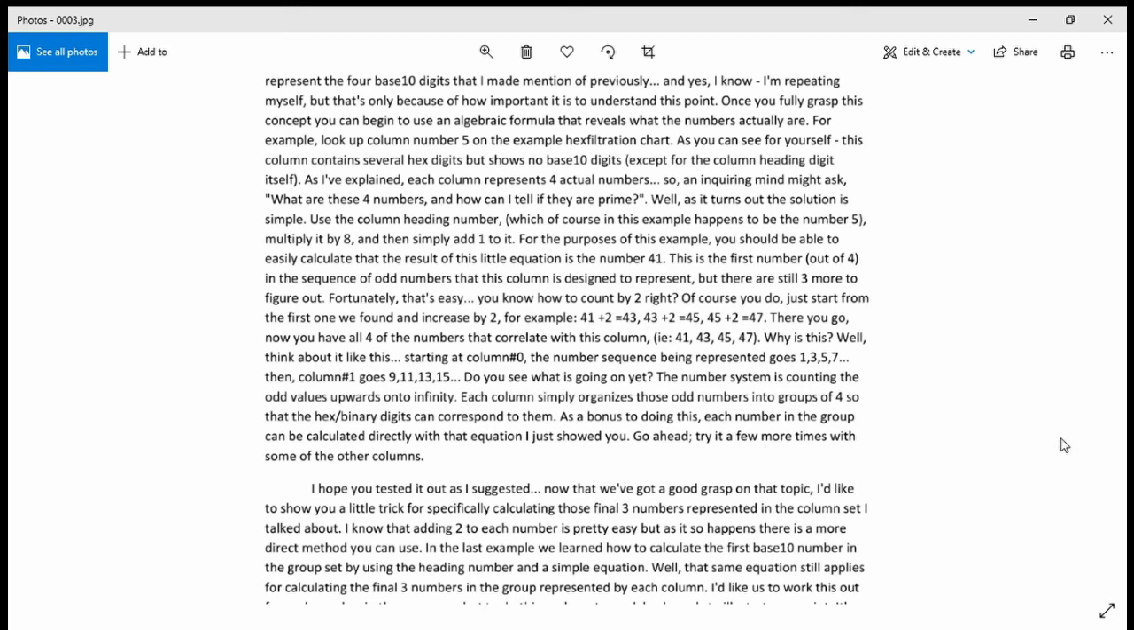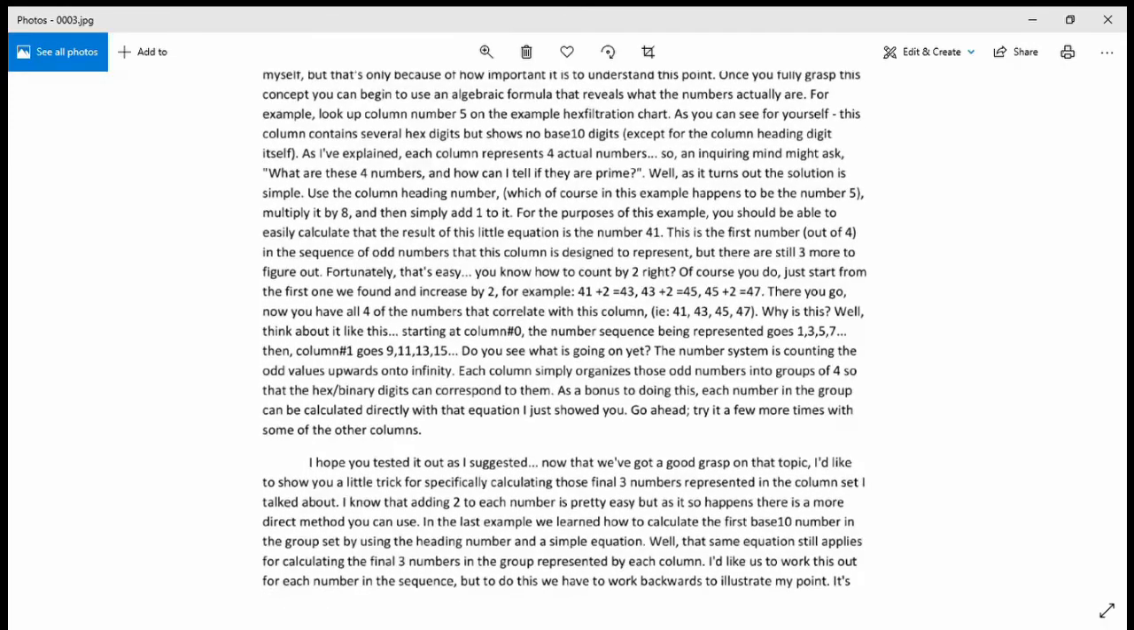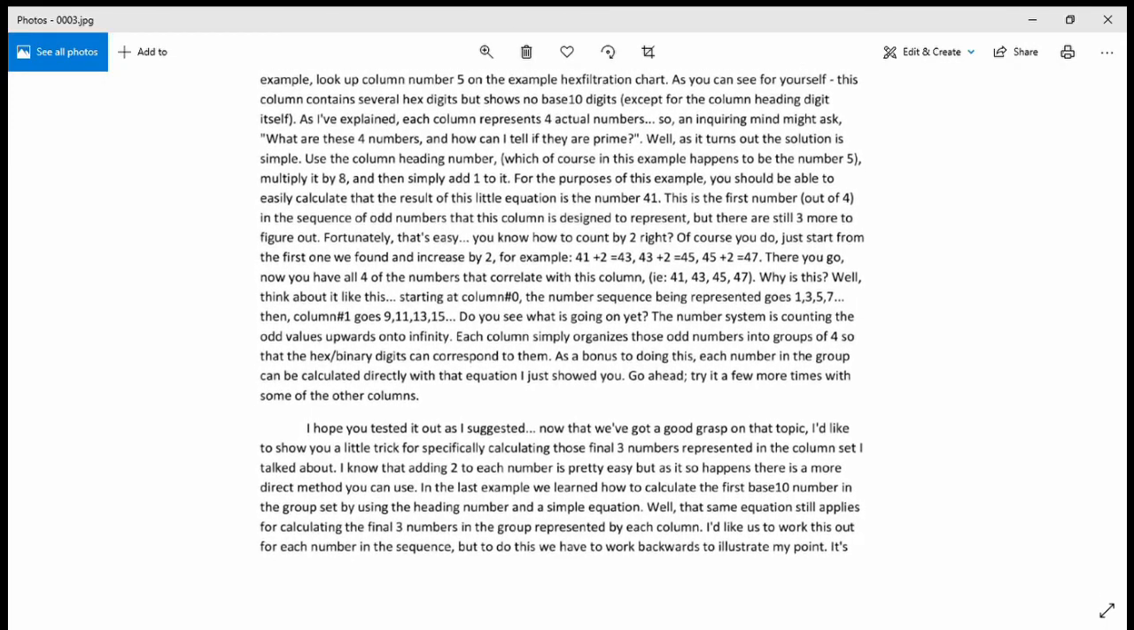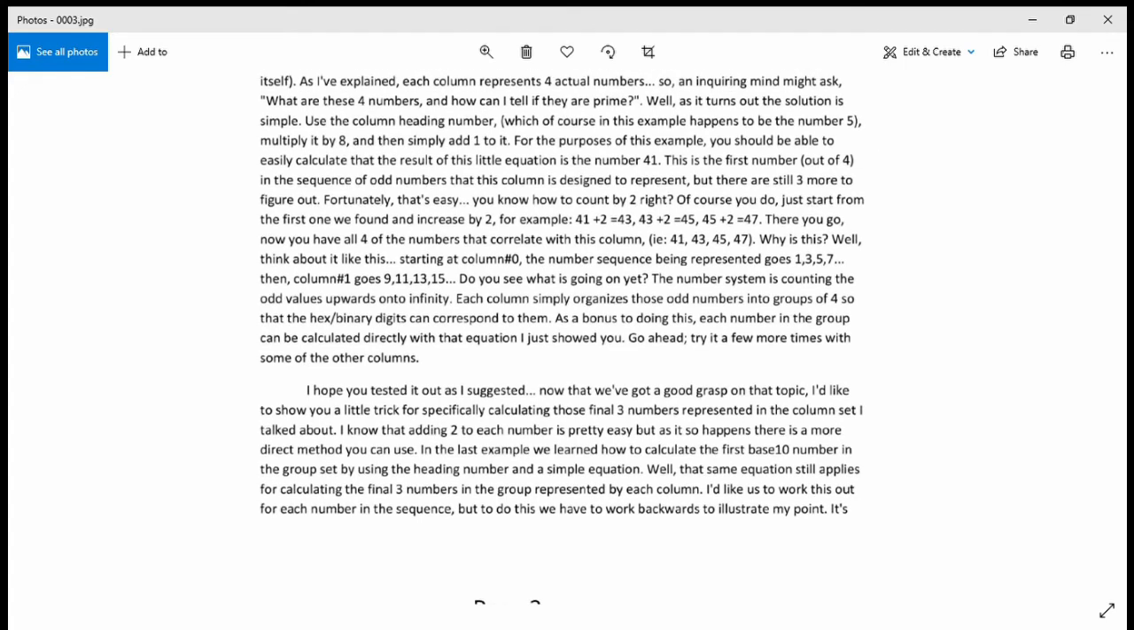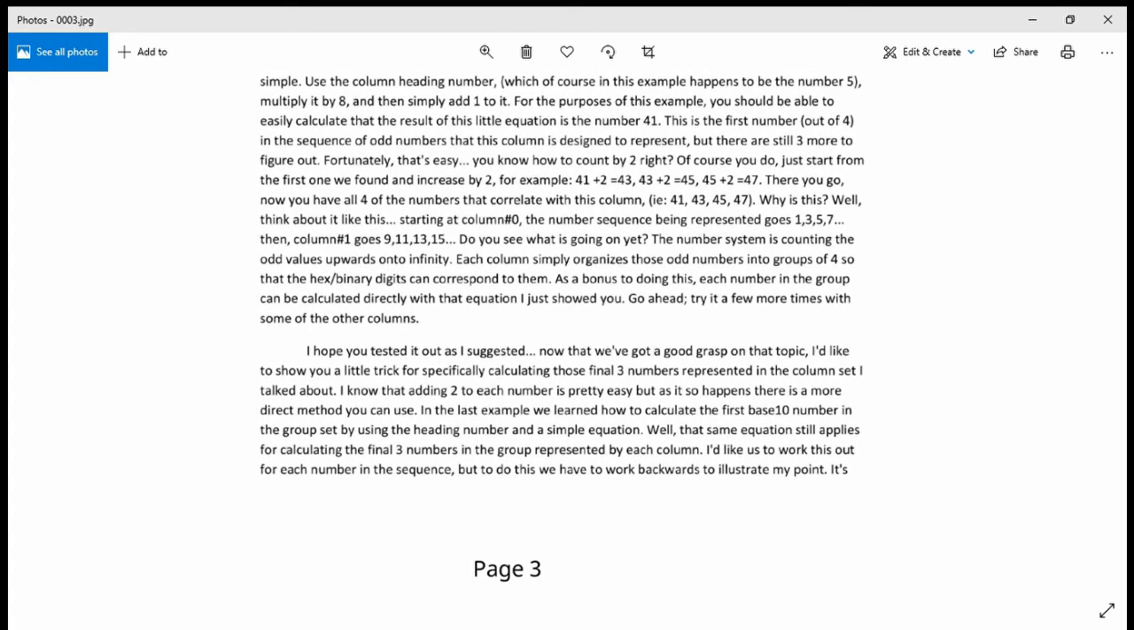I know that adding 2 to each number is pretty easy, but as it so happens, there's a more direct method you can use. In the last example, we learned how to calculate the first base 10 number in the group set by using the heading number and a simple equation. Well, that same equation still applies for calculating the final 3 numbers in the group represented by each column.